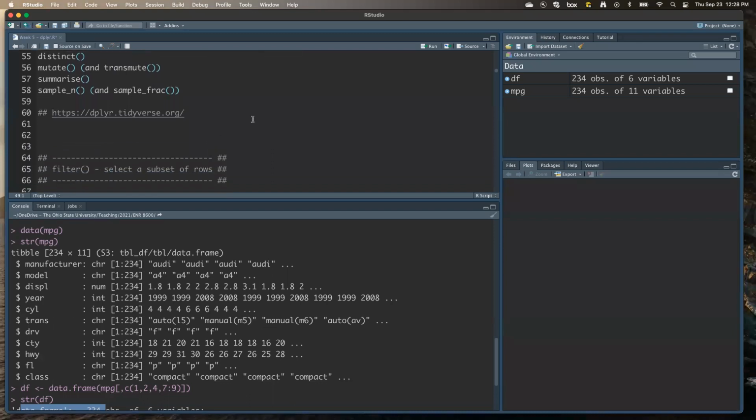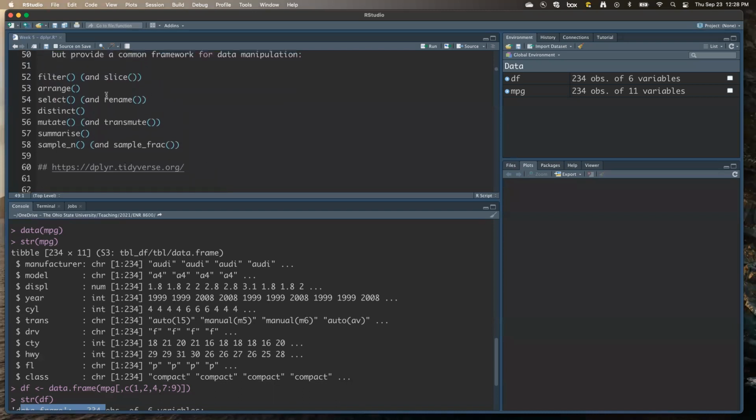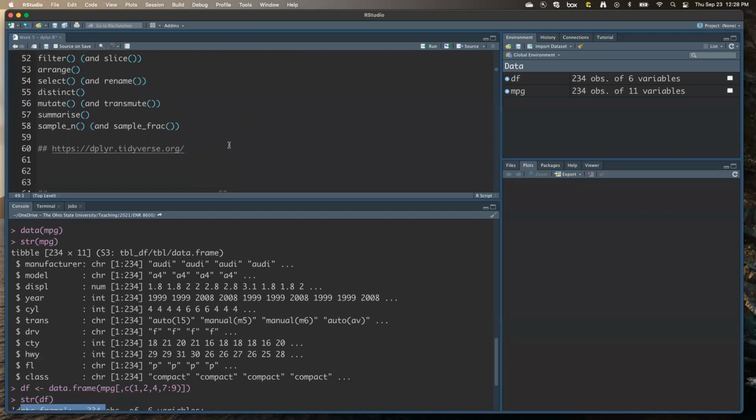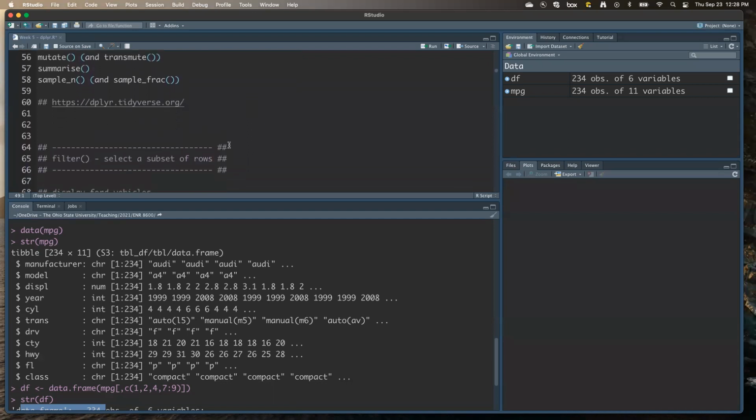Okay, so filtering, slicing, arrange, select, rename, distinct, mutate, transmute, summarizing, sample and sample fraction. Okay, these are different things. We're not going to talk about all of these here.